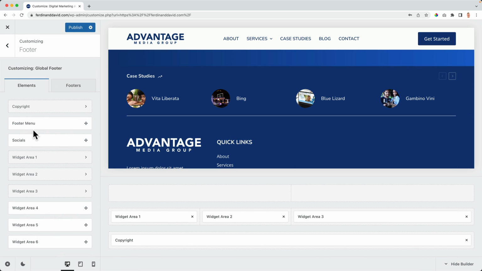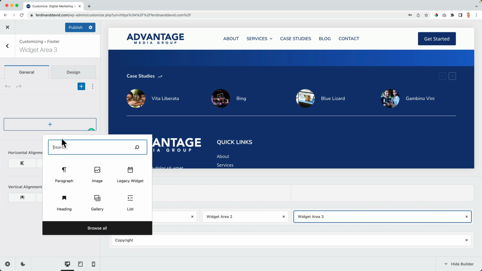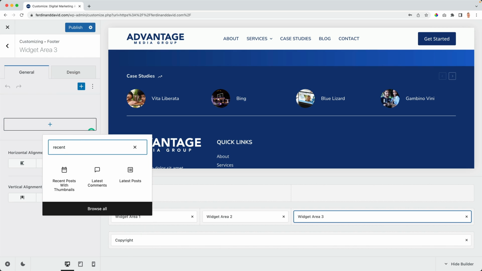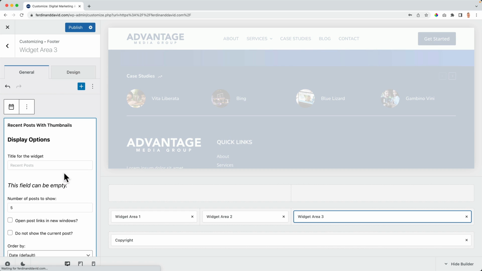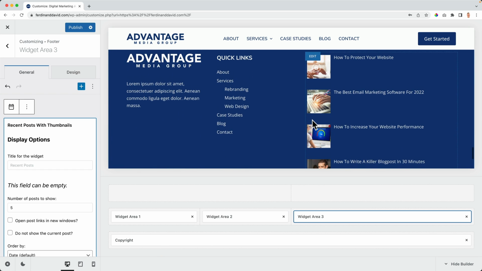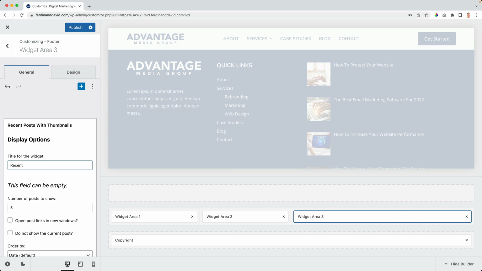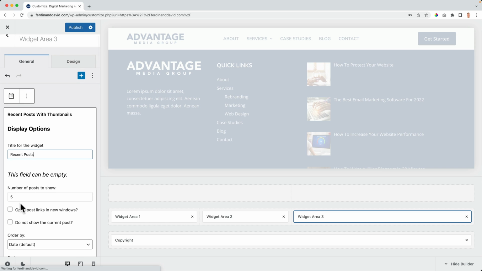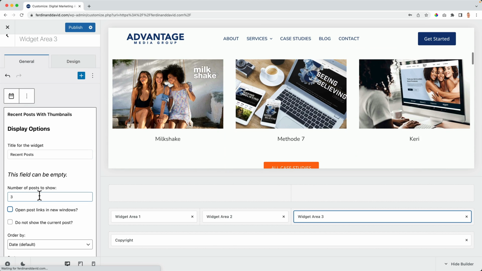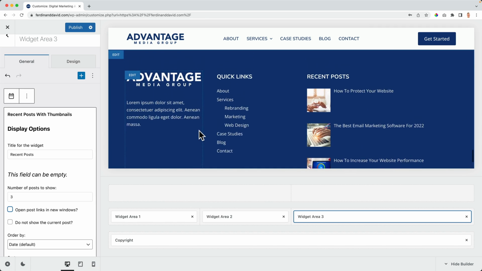So let me go back. I click over here. Click on the plus. And then I search for a recent post with thumbnails. There it is, because we downloaded that. You see a lot of options. And by default, it looks like that. Well, it's quite nice. So I can say blog or recent posts. How many do I want to show? Let's say 3. Otherwise, there will be a lot of space over here, which is not used. So when I say 3, it's better.